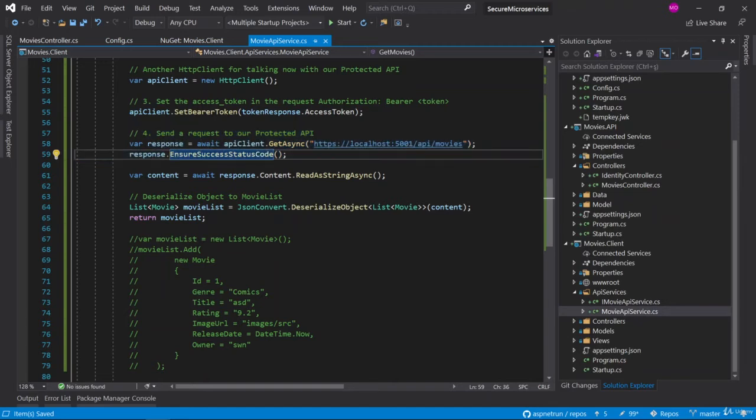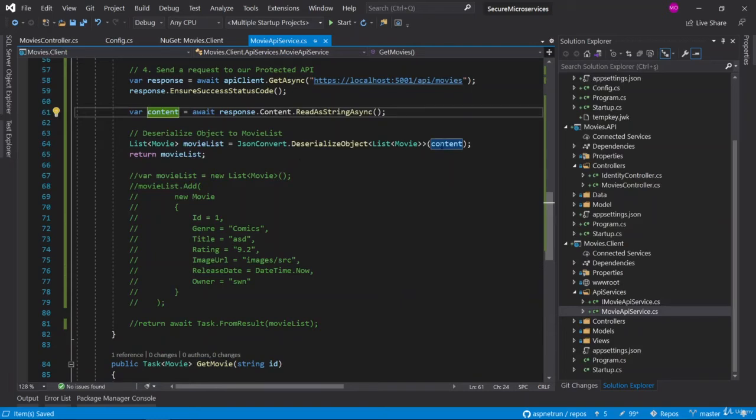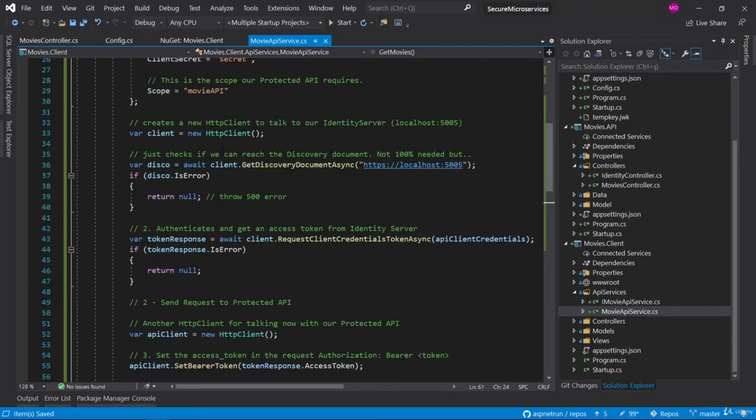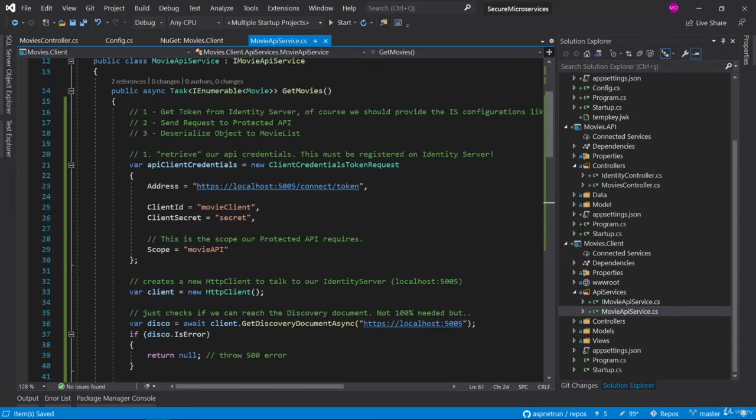And we get the response as a content object, and after that we deserialize this object into our list of movies and return this movie object. So this is what we have done so far for this function. So finally, we can build and run our application in debug mode.